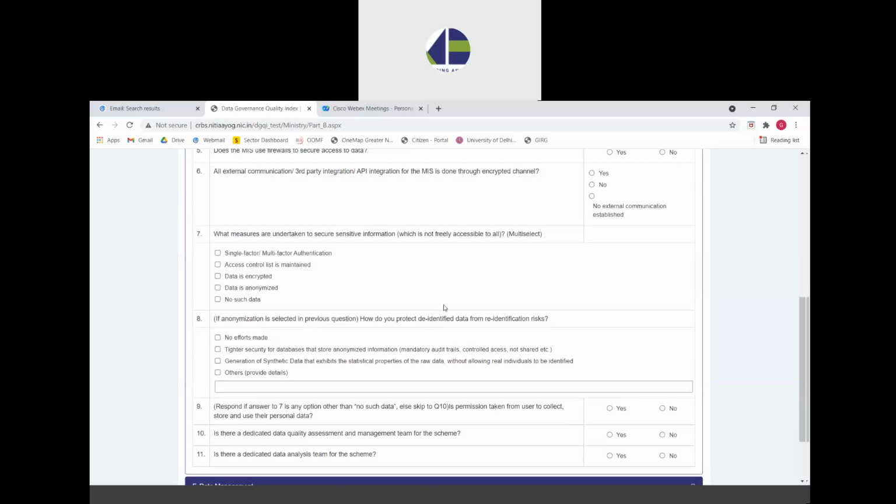Questions 7, 8, and 9 are about data privacy of personal data. If the ministry or the scheme division is collecting any sort of sensitive personal information which should not be freely accessible to all, what kind of measures have been taken by the scheme division to ensure the safety and privacy of this personal information. There are multiple methods by which this can be done, and the scheme division can select all those options which are used.